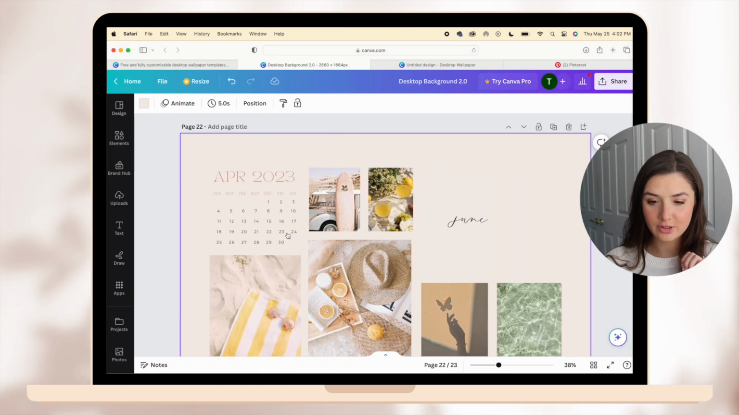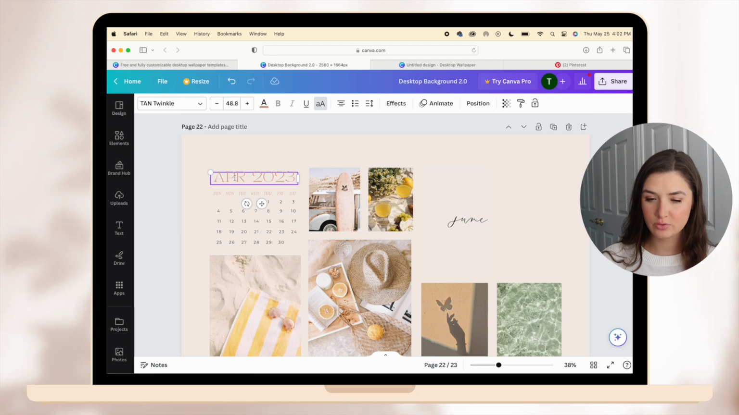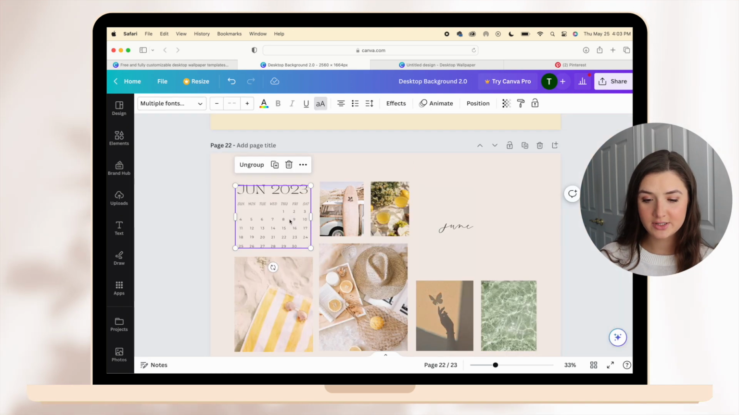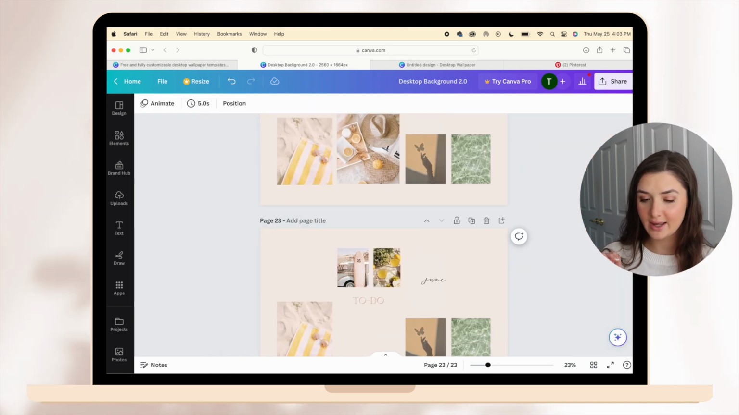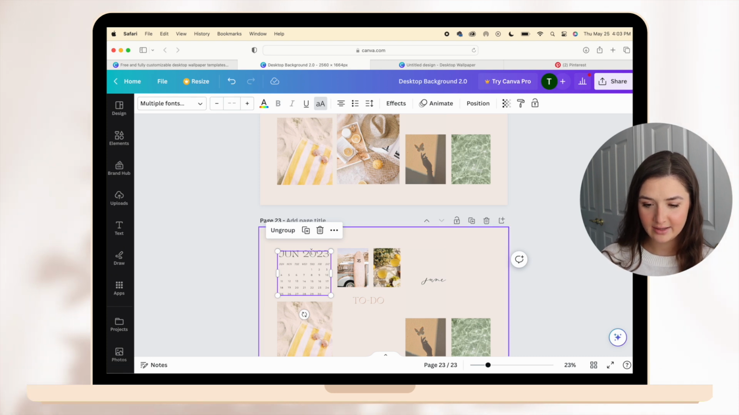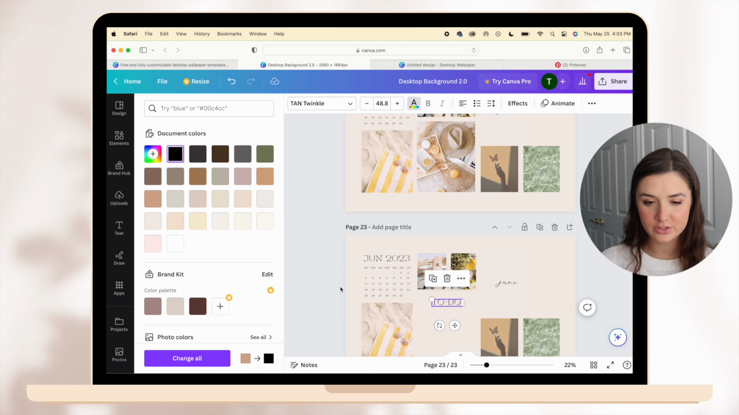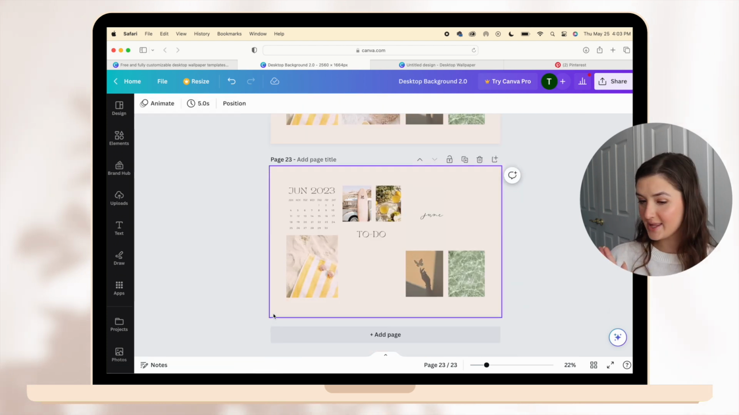Now that the numbers are correct, I gotta change this to June 2023 as well as the colors. I'm also gonna group them all back together, and then I also have to just copy it. I'm gonna delete this calendar, click paste, and there you go. That is almost done. Gotta change the font color of to do as well.